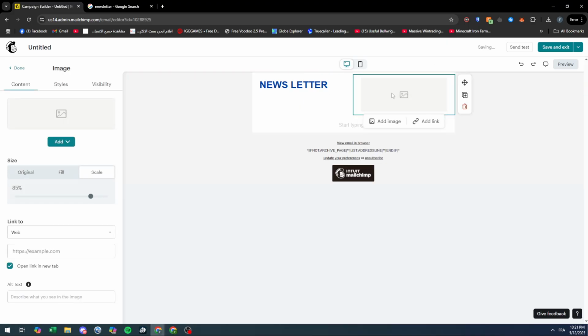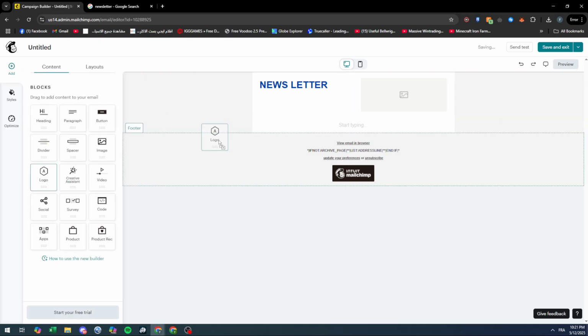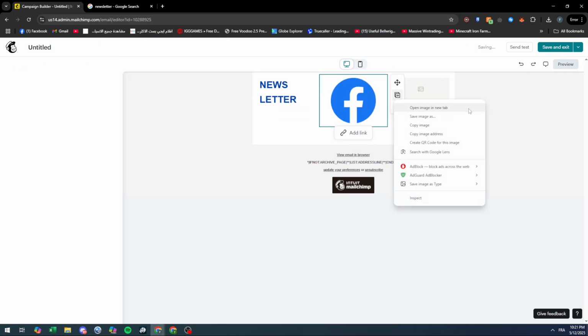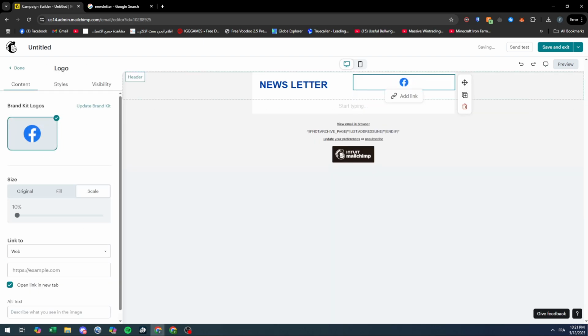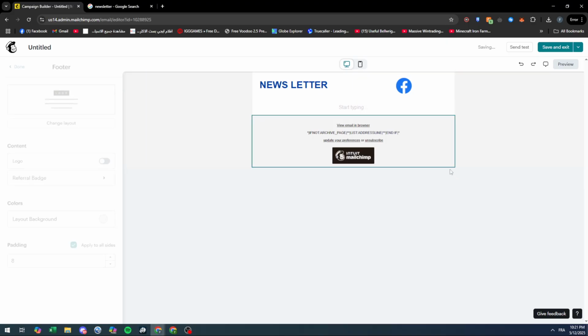Now let's go and add, for example, an image. We could add it right here. Here could be a logo. We could add a logo right here instead of this image. Let me just remove this section. And yeah, here we go. I'm going to make the scale very small or medium, something similar to that. Of course, use the logo that matches your brand.